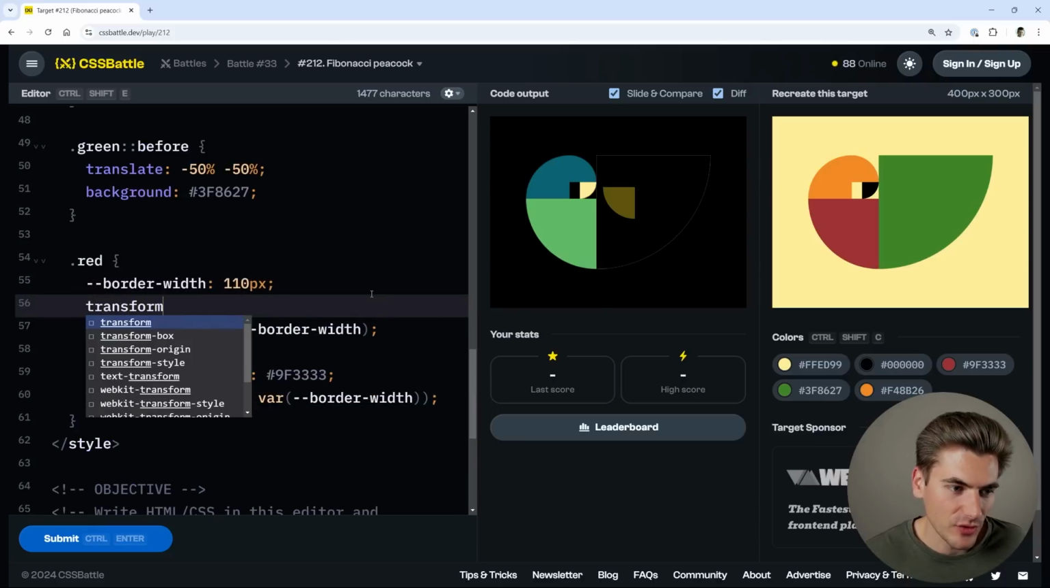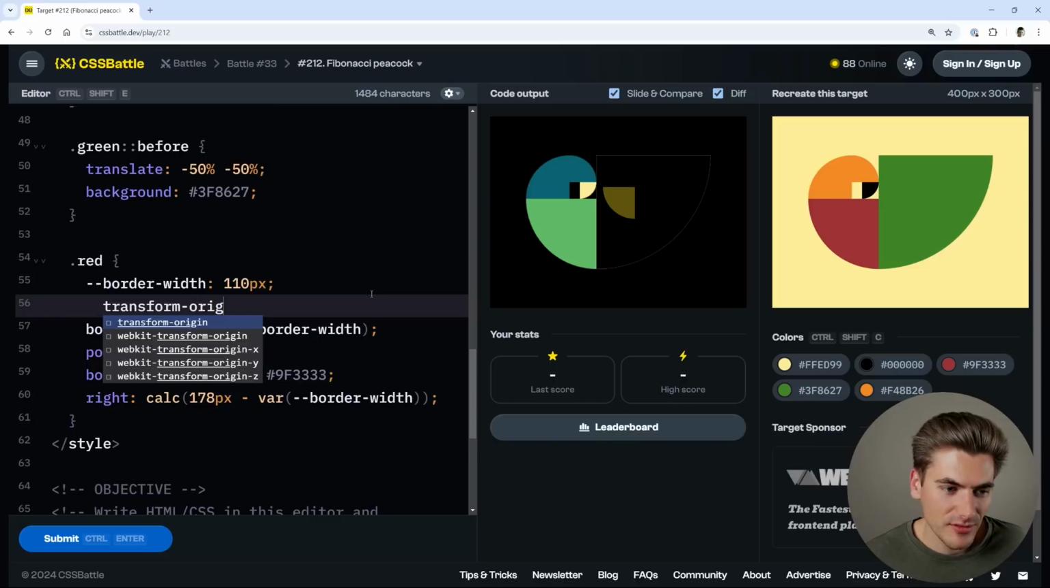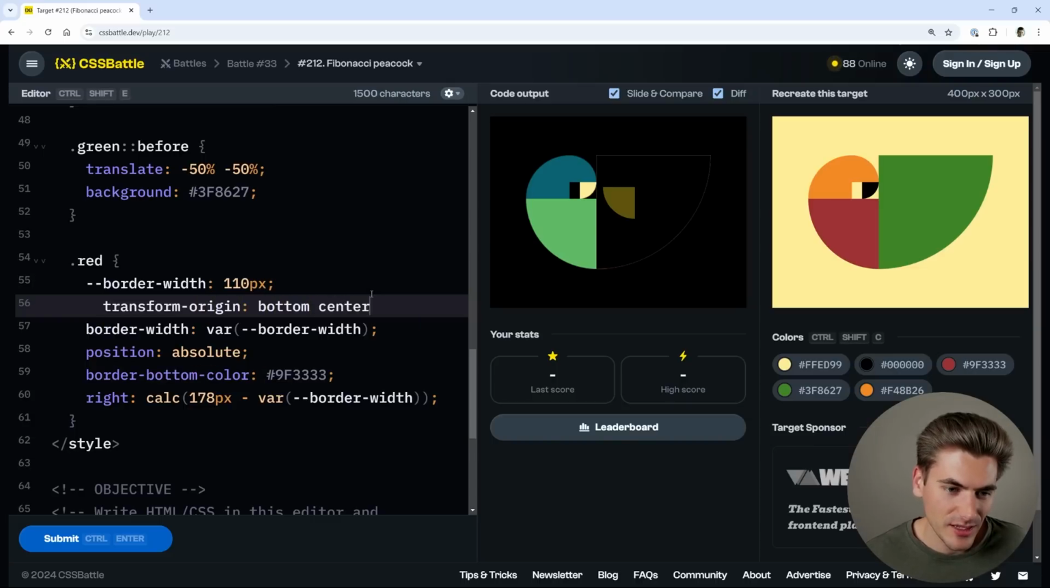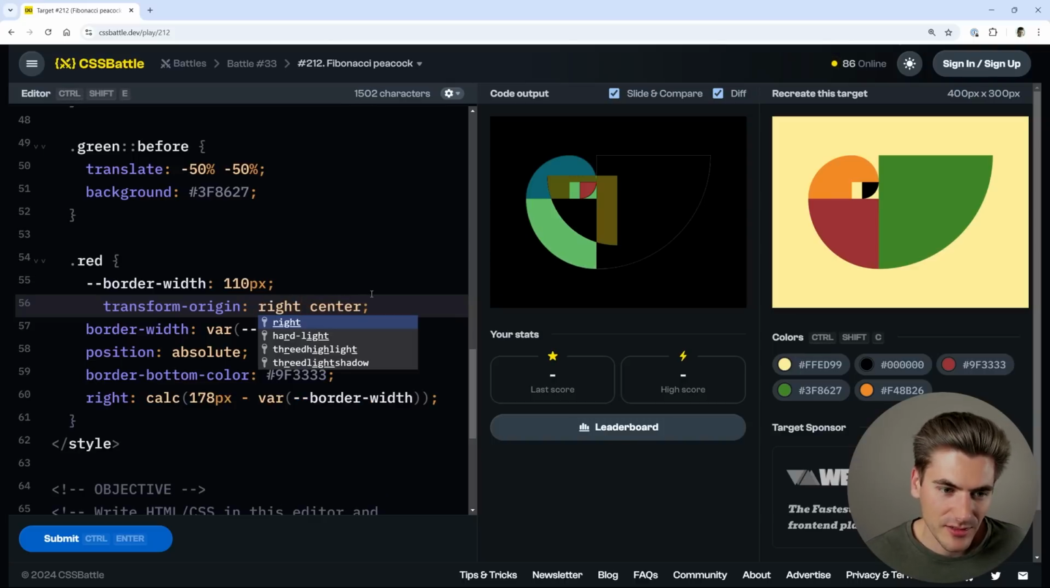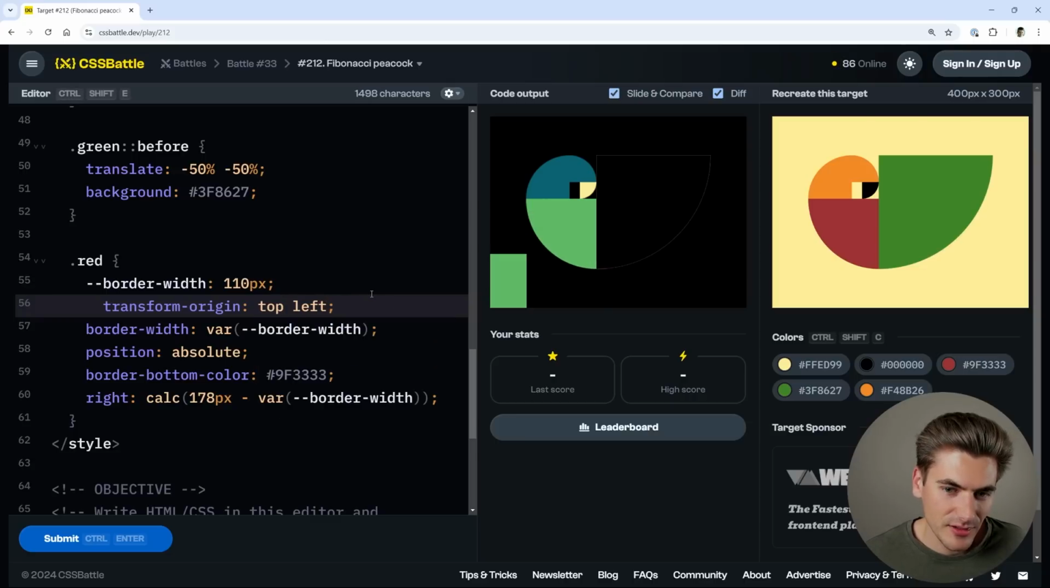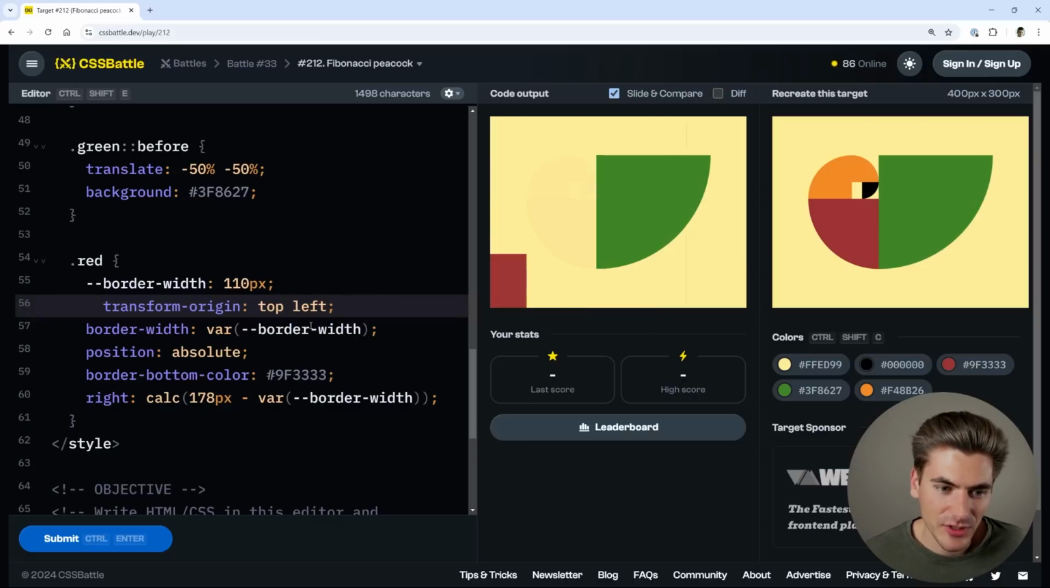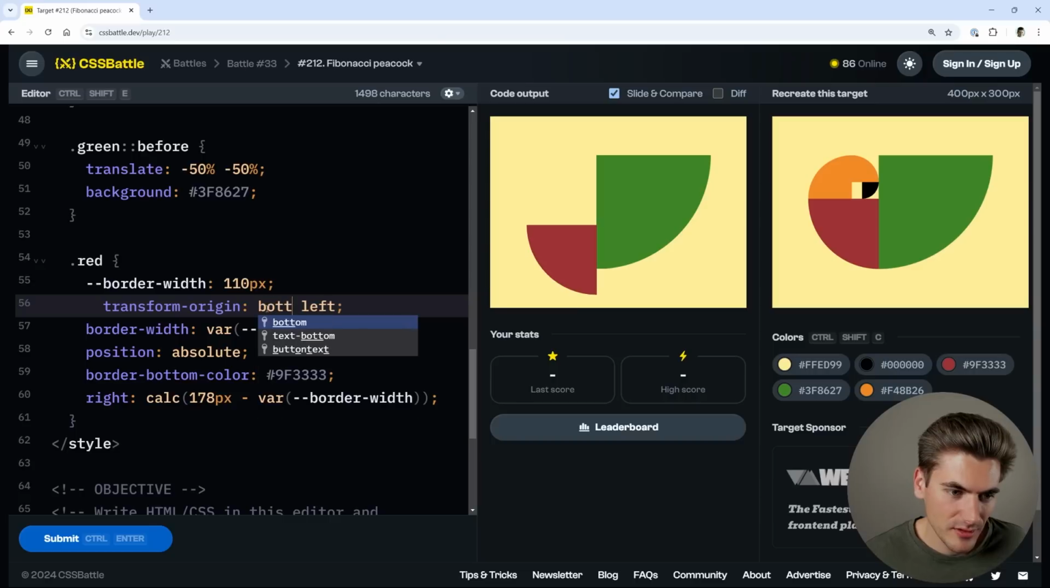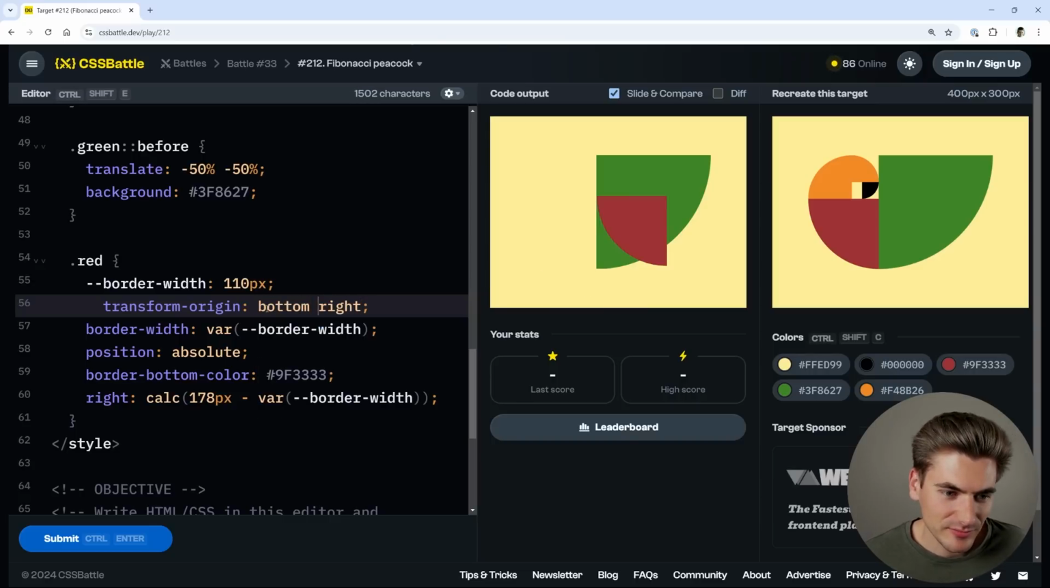So our transform origin would need to be like bottom center or something. Nope, clearly not that. Top center, right center, left center, or maybe it's going to be like top left. Nope, that clearly moved it into the wrong spot. Bottom left, bottom right, top right. It's still not 100% working.